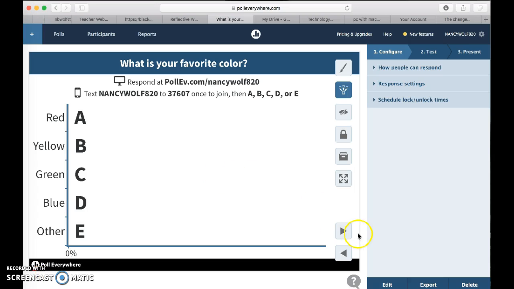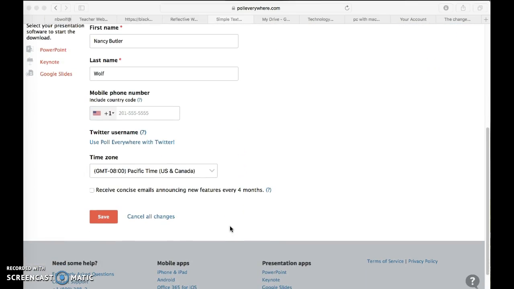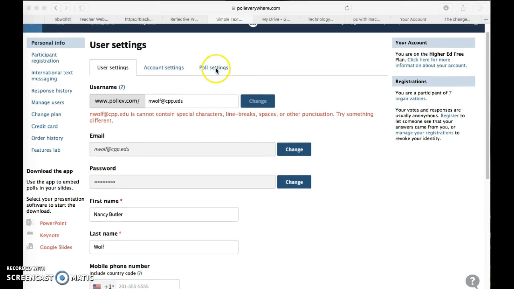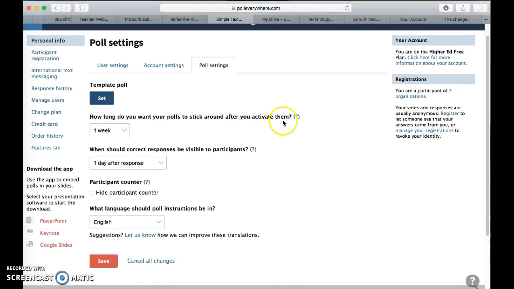The other part that you need to do, because sometimes the default is not great on here, go up here to your information, your sign in, and click on settings. And when you get to the settings page, go down here, check that everything's in properly, and then you want to go to poll settings. Your poll settings are where you can say how long do you want your poll to stick around after you activate them. So I just activated that poll, and we want them to stick around for at least a week, because that's how long you're going to have for your group to respond.